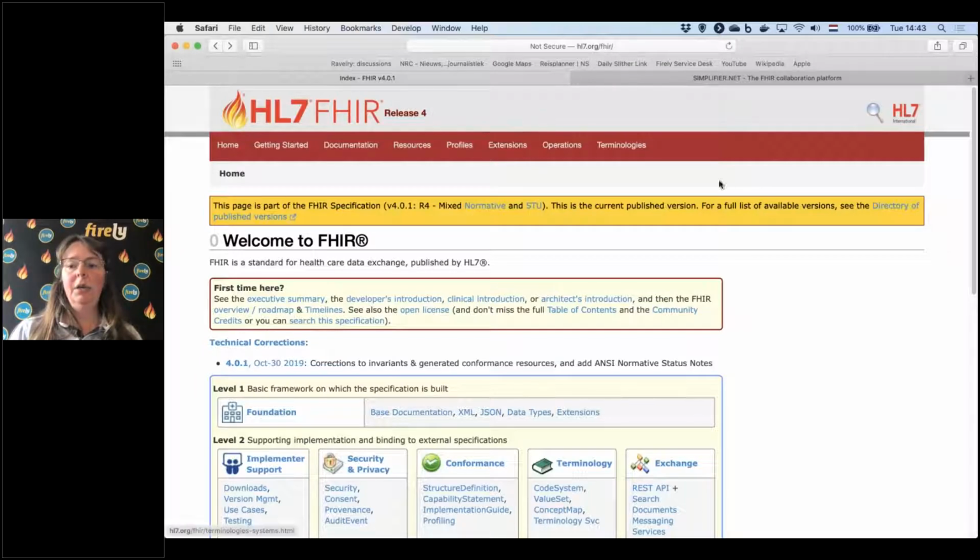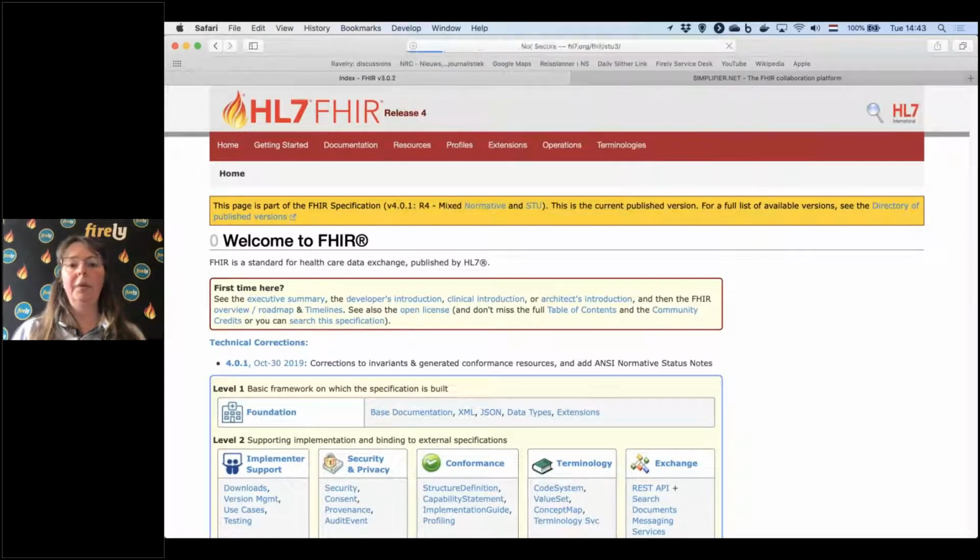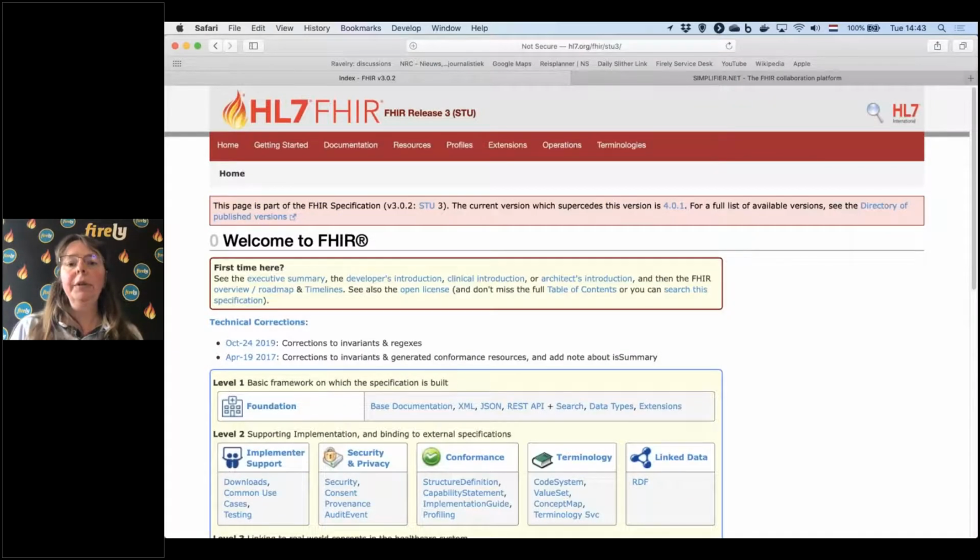So you can either look at this link directory of published versions in order to get to a previous version, or if you already know I'm looking for STU3 or I'm looking for DSTU2, you can also append that to the URL on top. So I could add STU3 on there and then browse to that site, and you will see that it looks very similar, but the version of Fire listed on top is release 3 now. And of course, it also tells you that this is not the latest version of Fire.